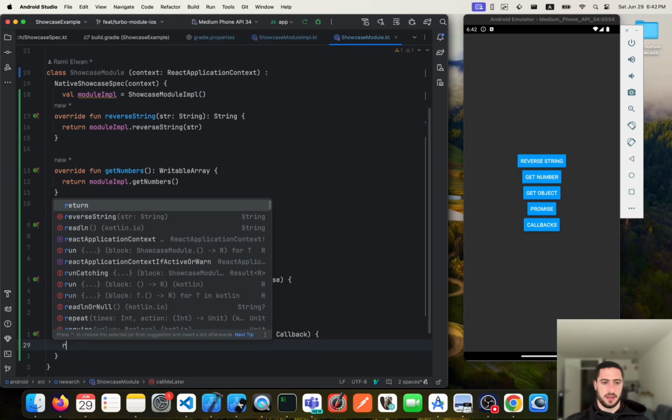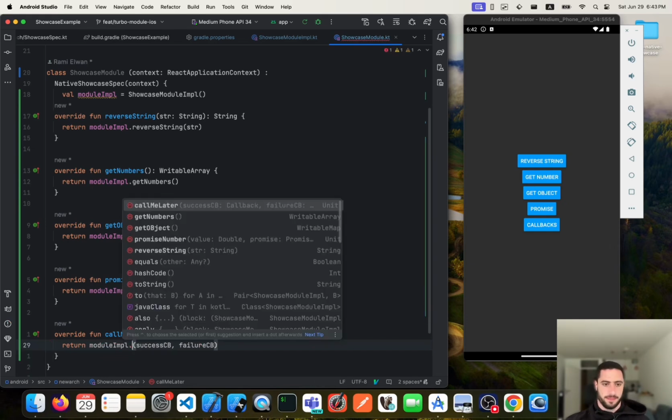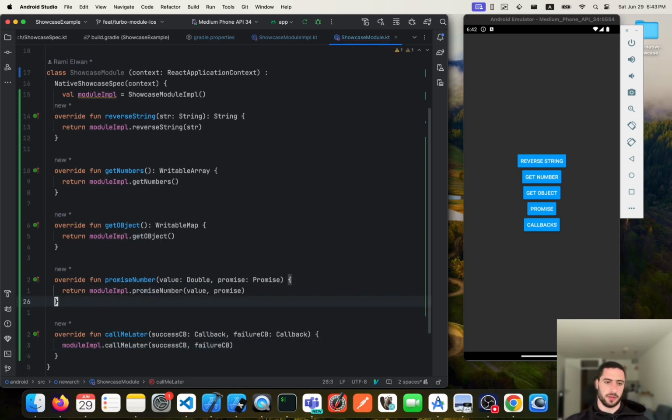We just say return. Actually, we don't have to return here, and even the one above, we can skip, because they don't return anything, right? We can skip that.